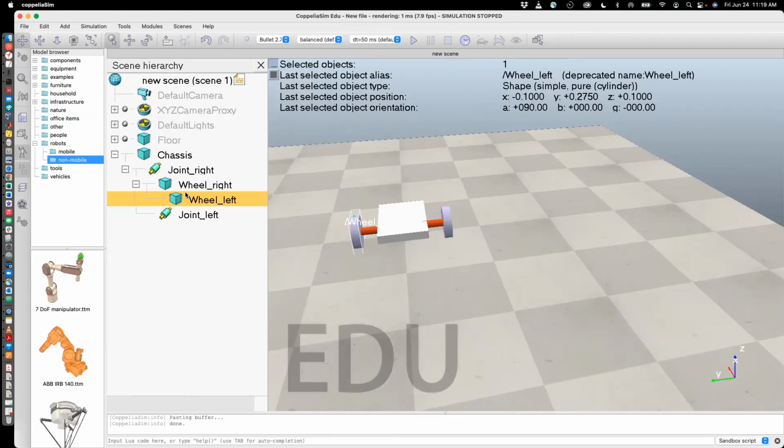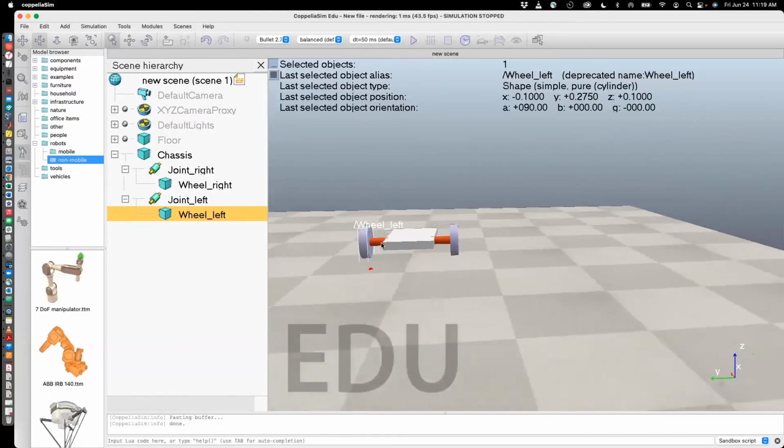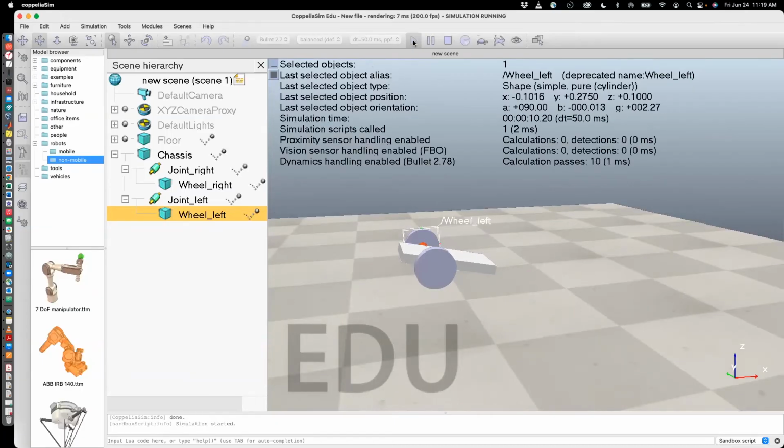Okay, so now this structure is messed up, so I'm going to fix that. I'm going to make the joint left a child of chassis, and then make wheel left a child of joint left. And so now the structure looks okay. So now we rotate this. It looks good. It looks like it's slightly in there, but it's still okay. So you see that it's moving slightly.